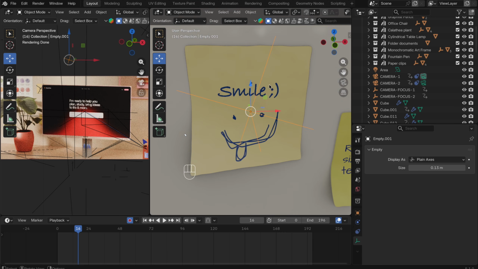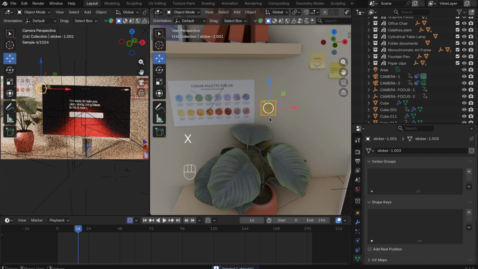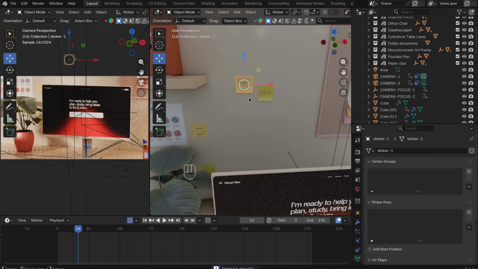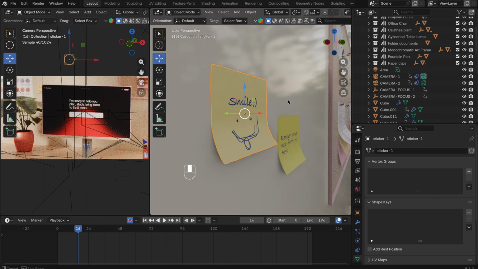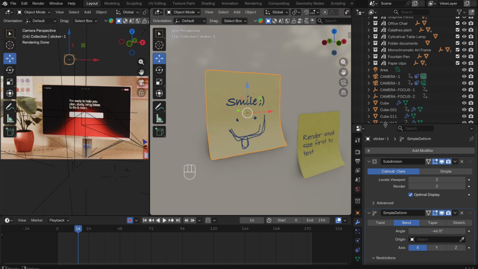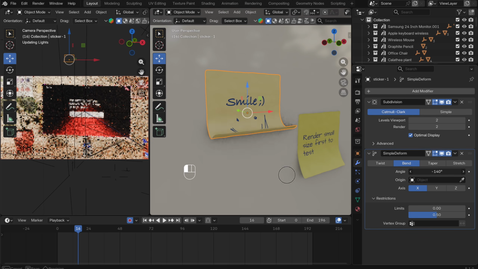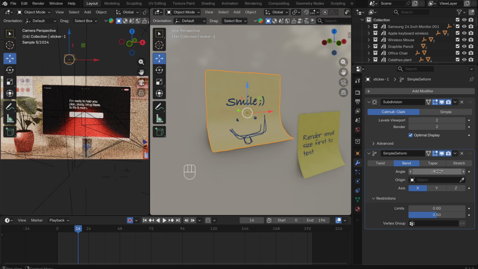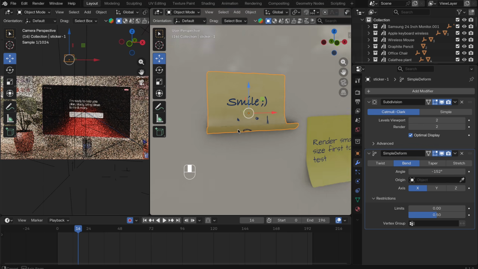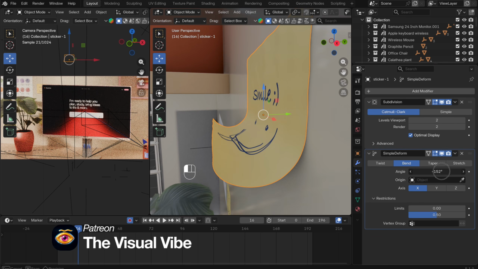So I'm going to View Selected, and I'm going to remove this. So we have here the badge. Sorry, it's not the badge, it's a sticker. And for it to be animated, it has a subdivision surface and a simple deform. But by default, simple deform with the 0.5 settings here in the limits will just actually bend the bottom part, right?